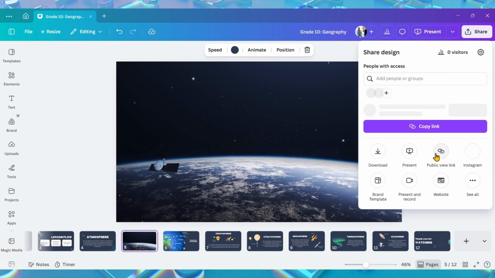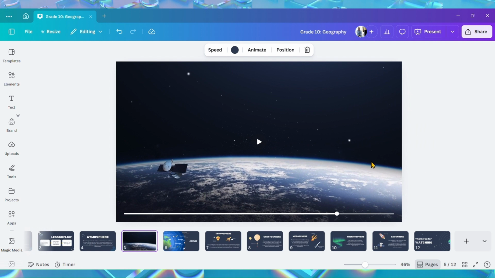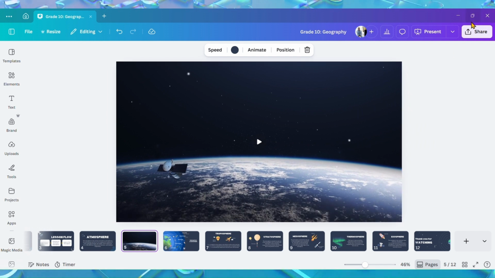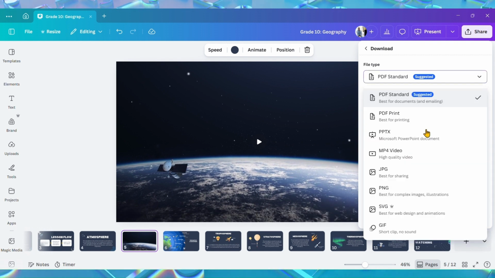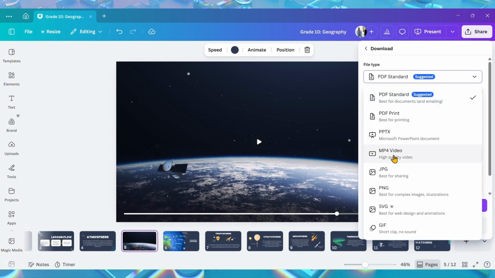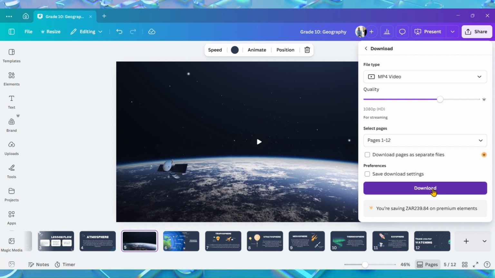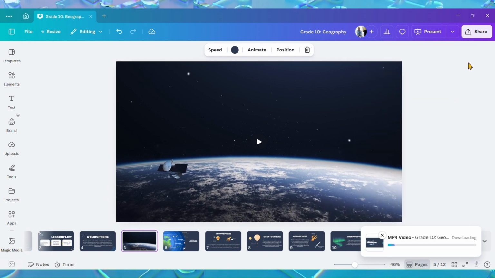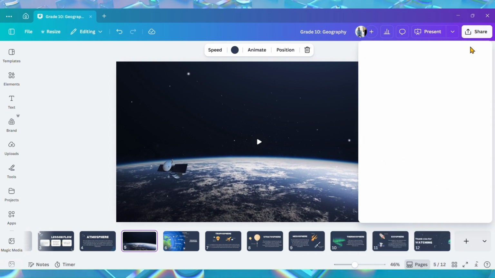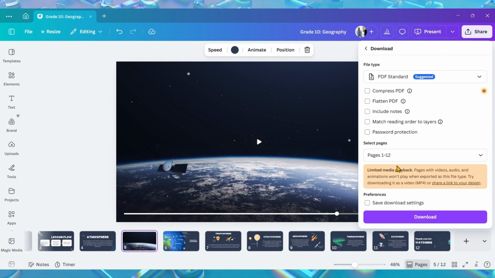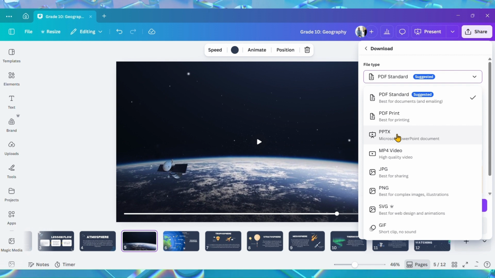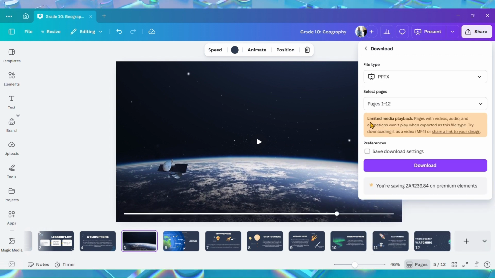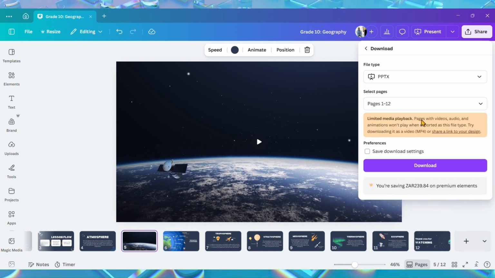So when you want to share this one or you want to download, you go to share. So go to share, then you download. Then remember, you can choose as an MP4 to come as a video. Okay, I'll download that one. It's downloading. The whole presentation will display as a video, but I can also download the presentation to be a PowerPoint presentation. So we can go there and download the PowerPoint presentation.